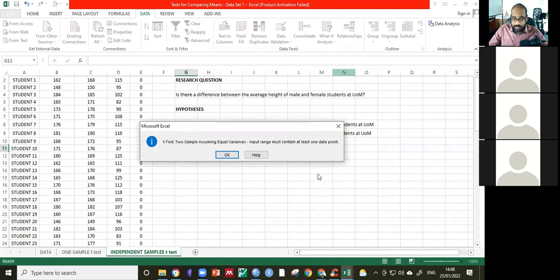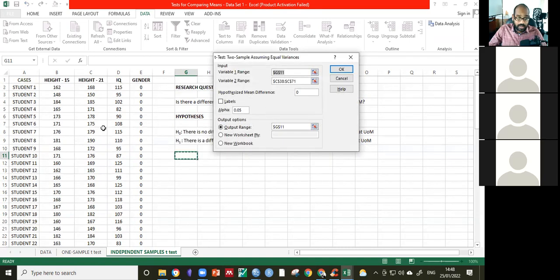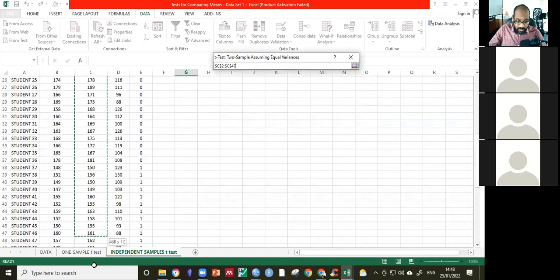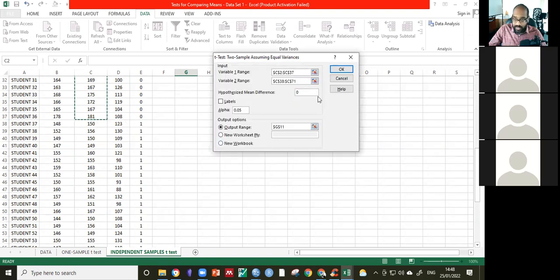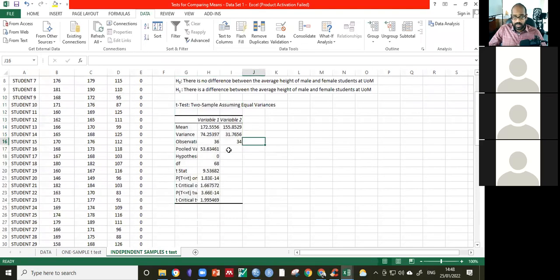What's happening now? The input range is something which has not been selected properly. Let's select that again. For some reason that changed. Let's click on something. Okay. The only thing is on Excel, as soon as you don't select something well, that's what happens. Now I think it's good. You can actually verify whether it's good or not. So now it's good. We click on OK and you get your results.